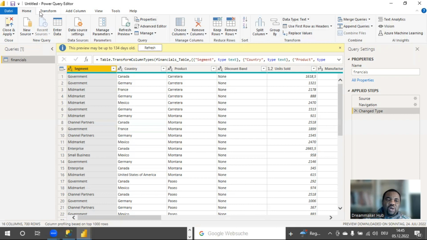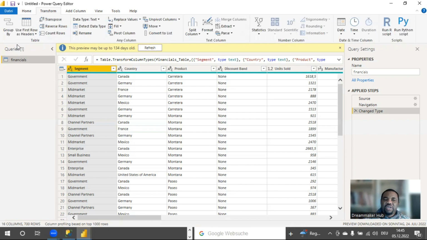So for the transform data, in the transform data, you see we have the group by, you have the use first row as header. We've seen that before.